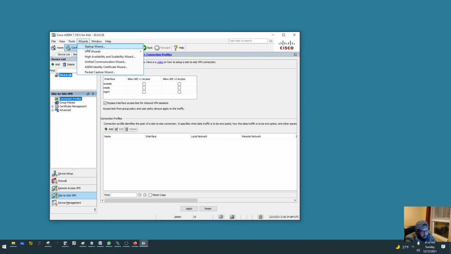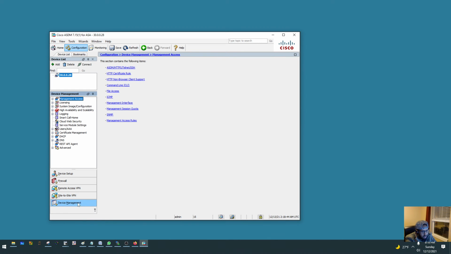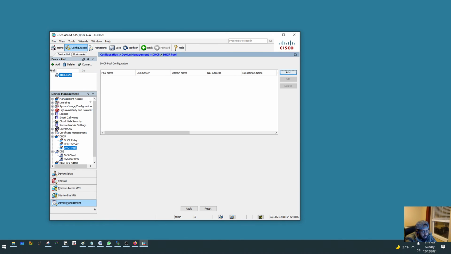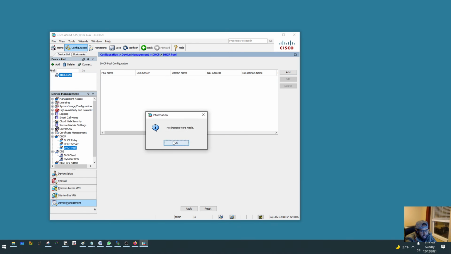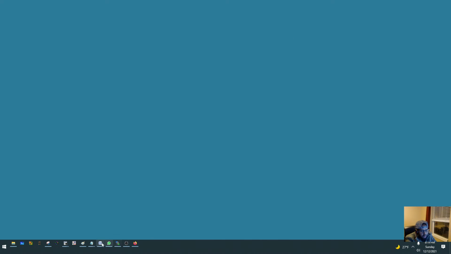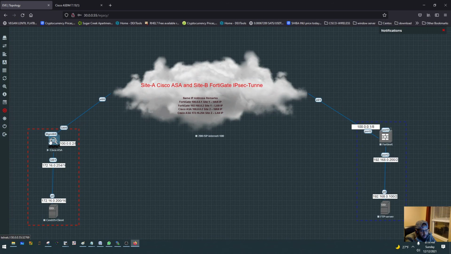And there's the option for a wizard in this section. Just remember that. Okay, and then lastly, the device management. This is the device management, and you can see all. All right, looks good. Nothing changed. Close it out.